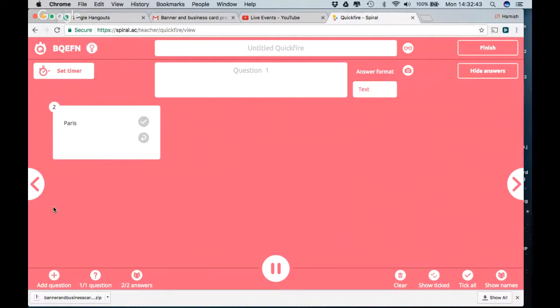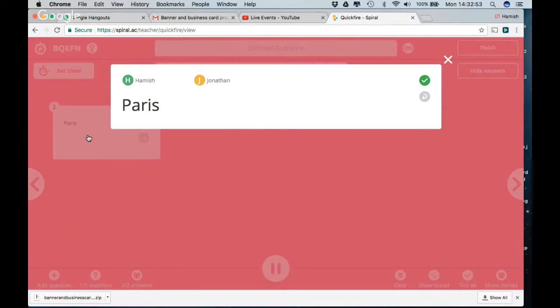In this case, it amalgamates it into Paris. I can then say that's correct. You'll get a tick on your phone. I'll get a tick on my phone. Okay, I can then highlight that, I can see who's answered, and then I can respond to the rest of the class. It's a really simple app. It's based around the idea that the teacher can very quickly get a response from the whole class. And in its simplest terms, that's what Quickfire is.